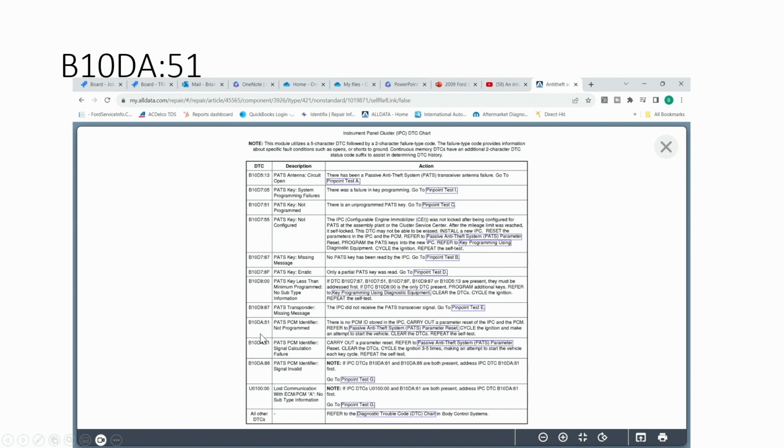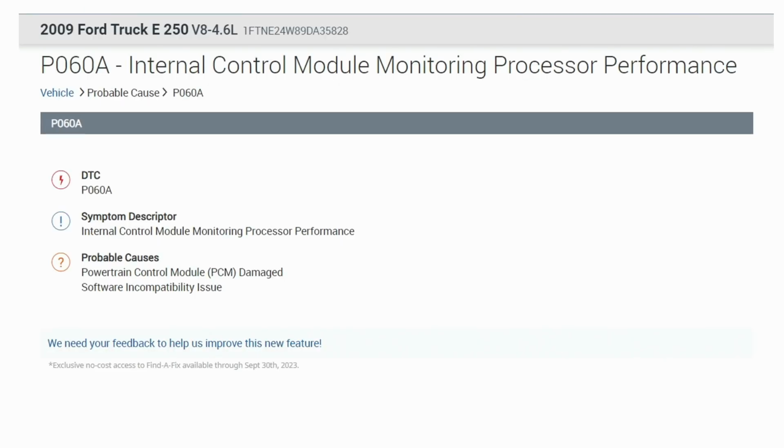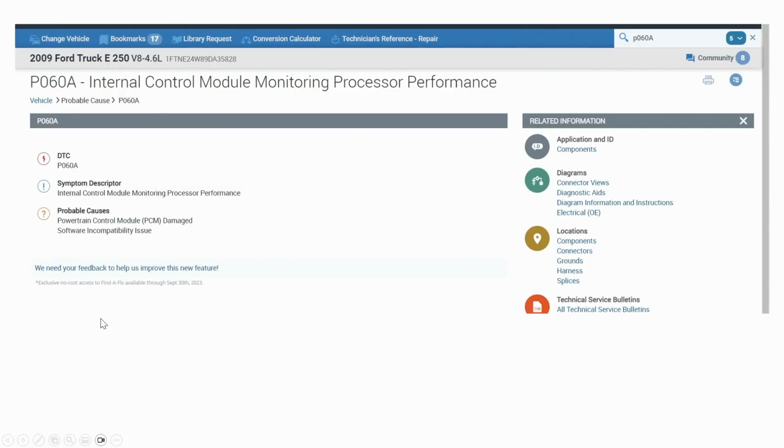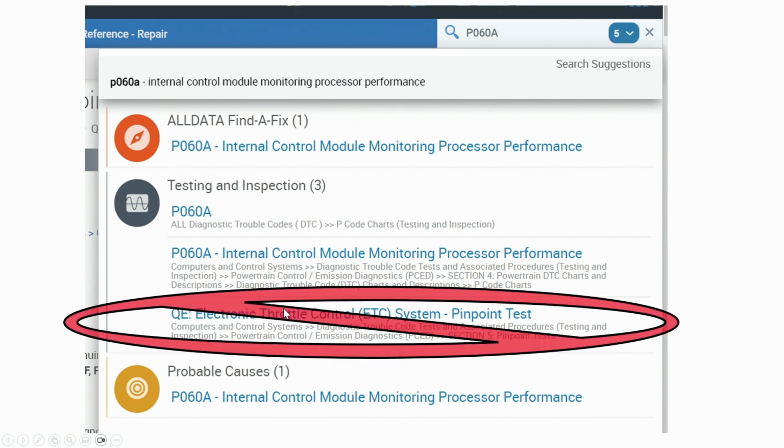You can see here that we have this B10DA 51. There's no PCM ID stored in the IPC. Carry out a parameter reset. Once again, they kind of got us going a long way around here, and I'm already doing that parameter reset. And we have this P060A, the control module monitoring performance. Let's take a look at this. Where does it lead us? It leads us to the possibility of a damaged PCM, a software incompatibility issue, and also leads us back to our pinpoint test QE, which I'm not thrilled about. We also had a 1602, immobilizer ECM communication error.